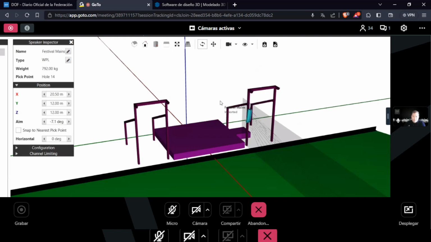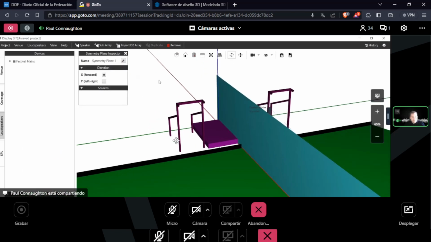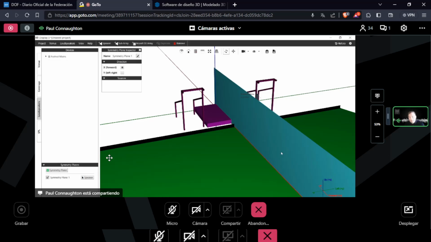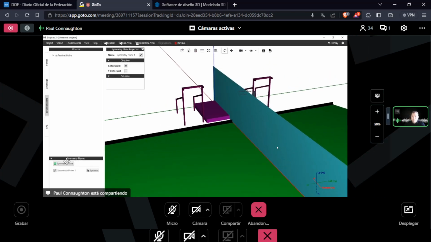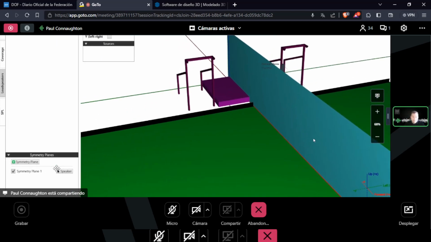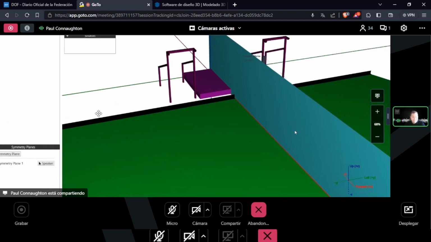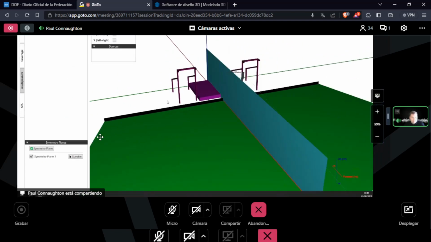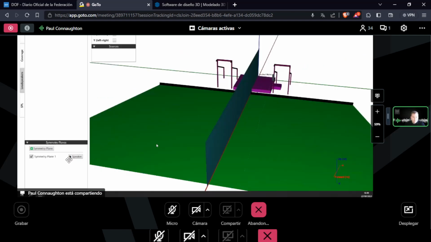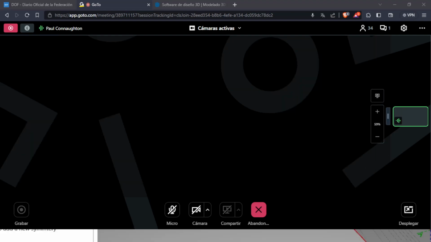So we can create symmetry planes, as I said, along the X or along the Y axis. Clicking here, down to the left in the loudspeaker tab, you can see symmetry plane. Clicking once will create the symmetry plane on X, and then clicking a second time will create a symmetry plane on the Y axis. For today, we're just going to create the X-axis symmetry plane. So we've just got a symmetry plane coming, as you can see, straight from our origin point down the center of our venue.